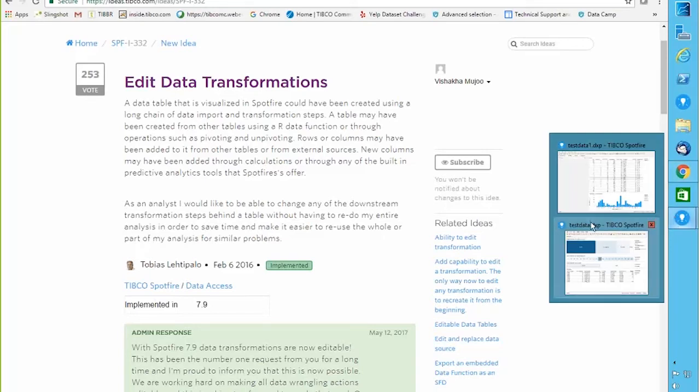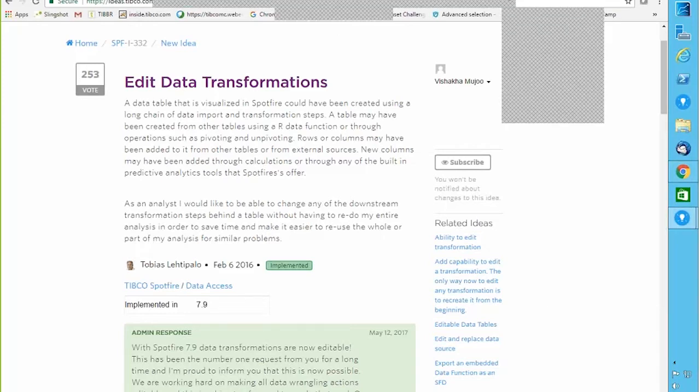Vishakha, while you're also showing them around all the community features, I have sent on chat the latest graphics guide that is released with TERR. So if you could show that, that would also be very helpful. In the chat too, everyone.